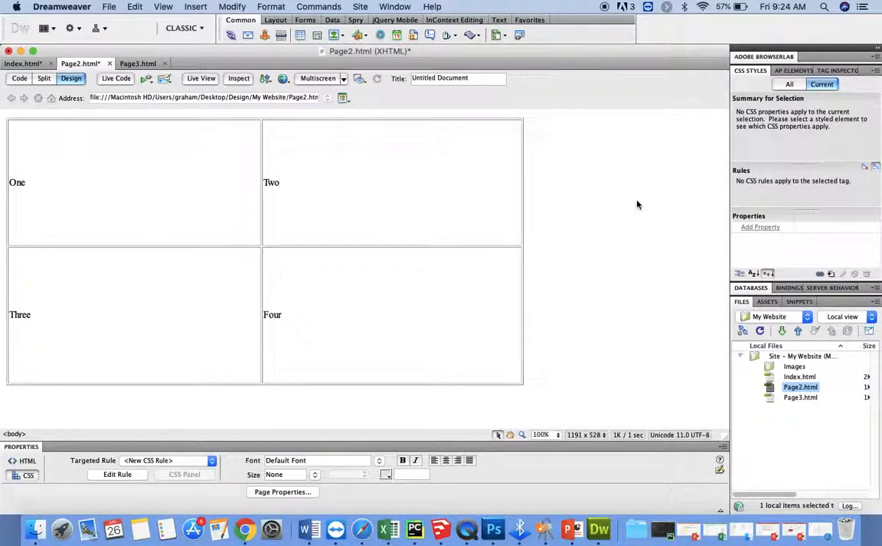I can change the look of text on a web page by using CSS rules. On this page you can see I have a table split into 4 cells. Each cell has a word written inside: 1, 2, 3 and 4.